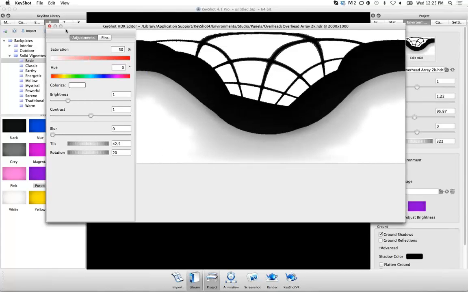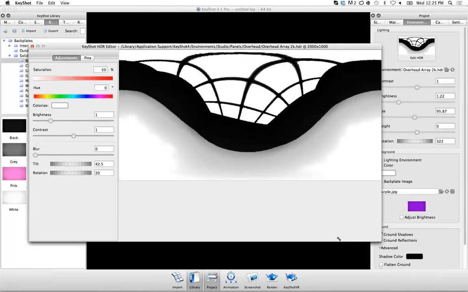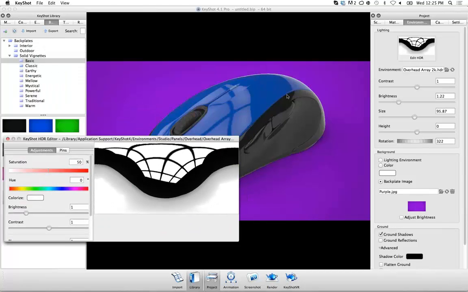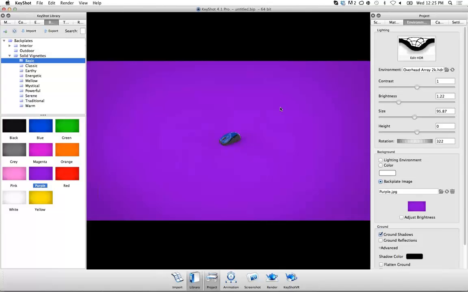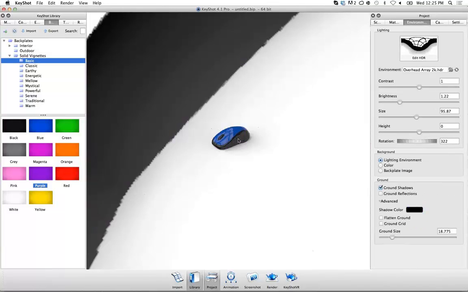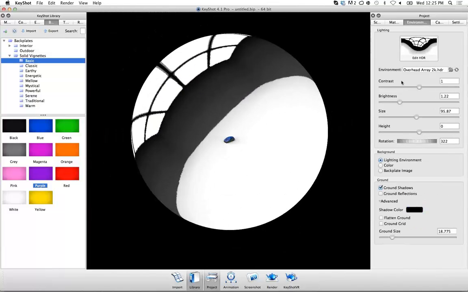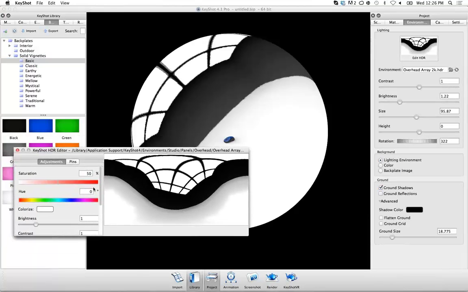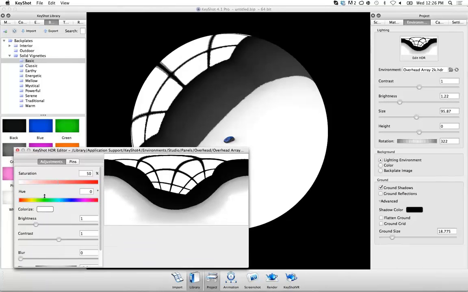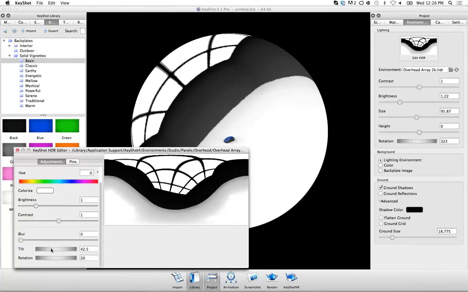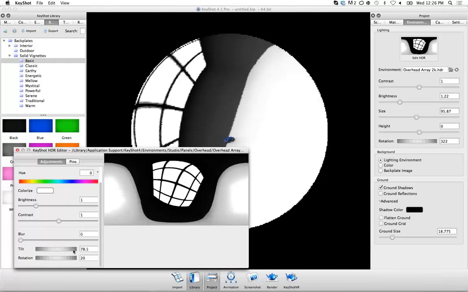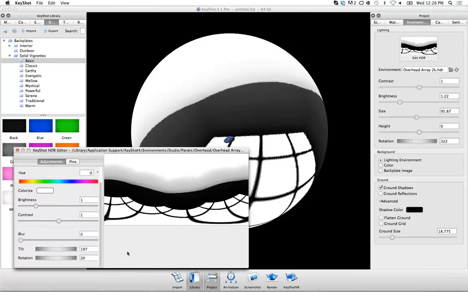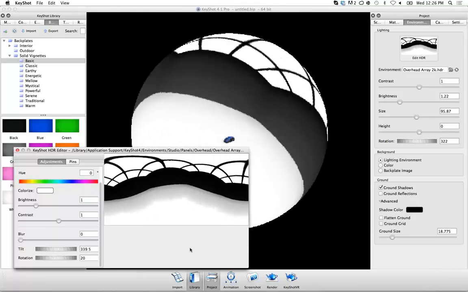I'll show you. Hold on. This is much easier with two screens. I'm spoiled with two screens. Let me zoom out here. Go back to the lighting environment and see how the tilt rotates it that way, all the way around, upside down, and then we'll come back up.